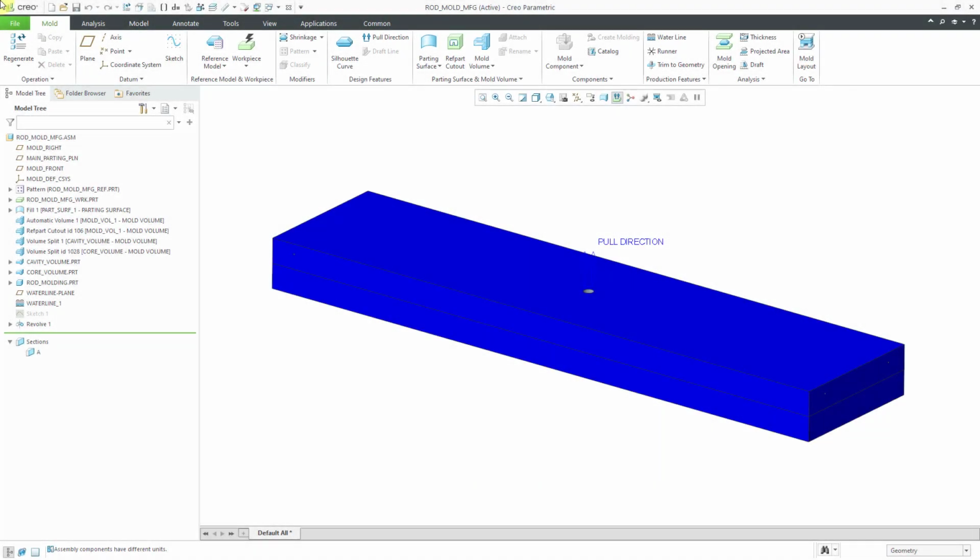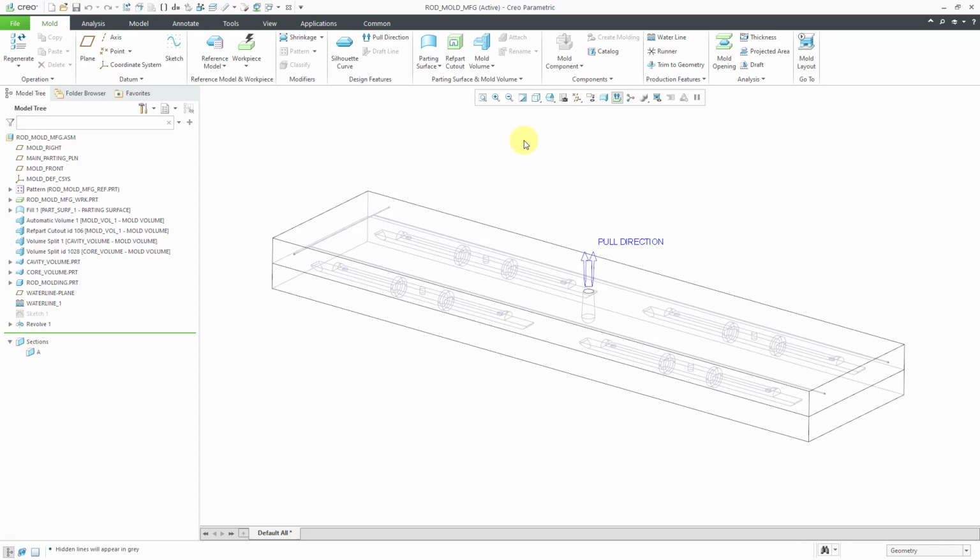In Creo Parametric mold design, you can create ejector pin holes as a production feature. Let me show you how to do that. First, I'm going to change from a shaded mode to a hidden line mode. Here you can see that I've got my core and my cavity.